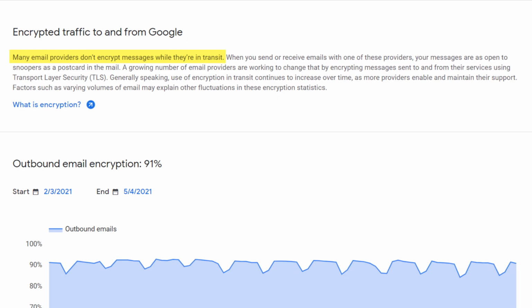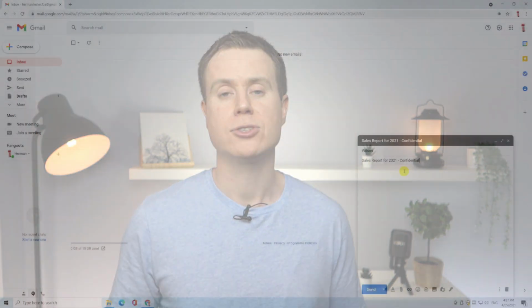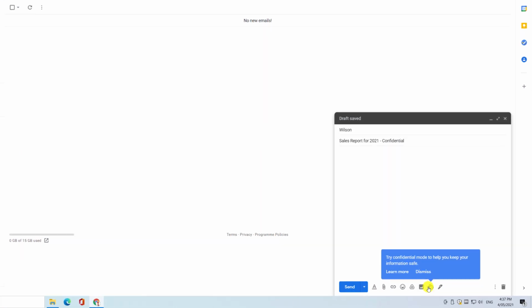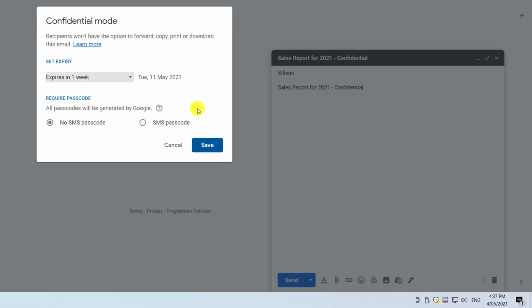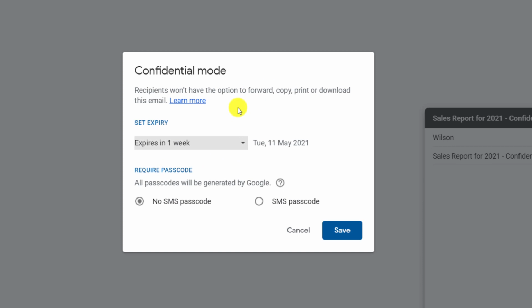Since 2018, Google has offered additional features for making email more secure. They call it Google Confidential, which gives you the ability to password protect email, set an expiry date for deletion, and prevent email from being forwarded.